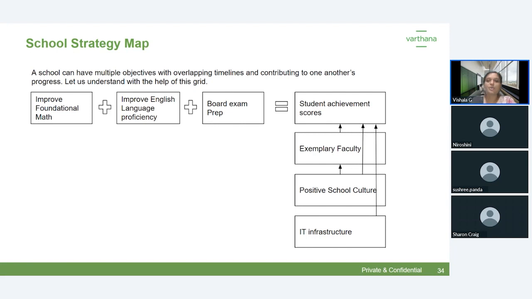So for exemplary faculty, or creating excellent faculty in your school, what could be some of the sub goals for you, according to you? Can I have some responses here? If you want to create excellent faculty in your school, what are all the sub goals that you need to take care of, or how do you break it down into sub goals?